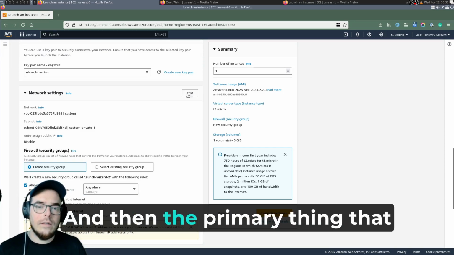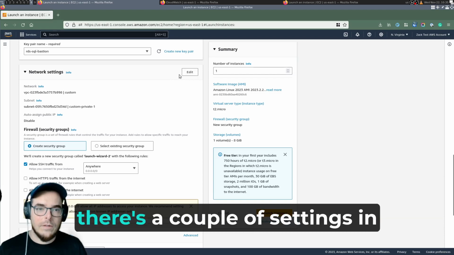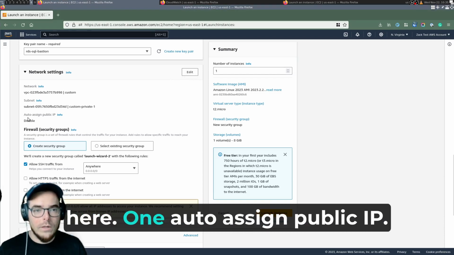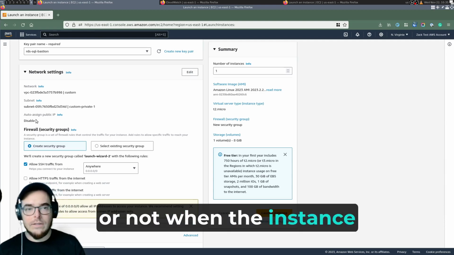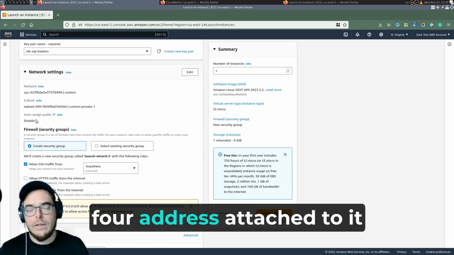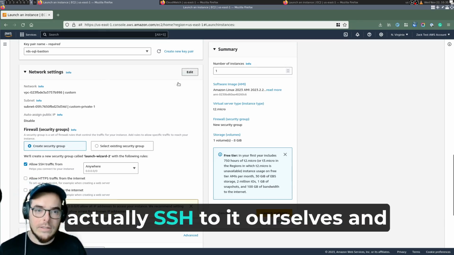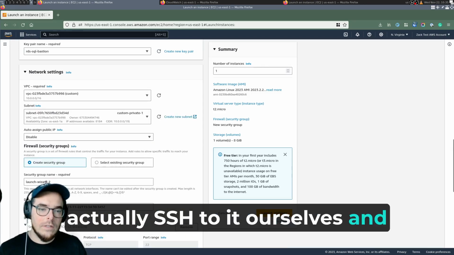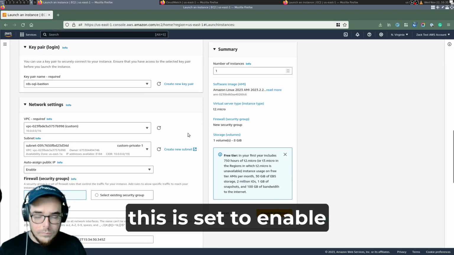And then the primary thing that we need to be concerned with from a settings perspective, there's a couple settings in here. One, auto assign public IP. So this is going to say whether or not when the instance comes up, it's going to have a public IPv4 address attached to it that will receive traffic. We do want that so that we can actually SSH to it ourselves. And so come in here, make sure that this is set to enable.